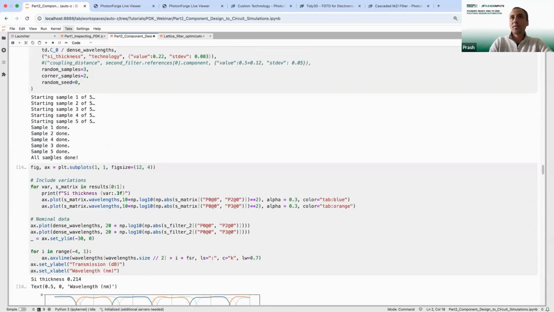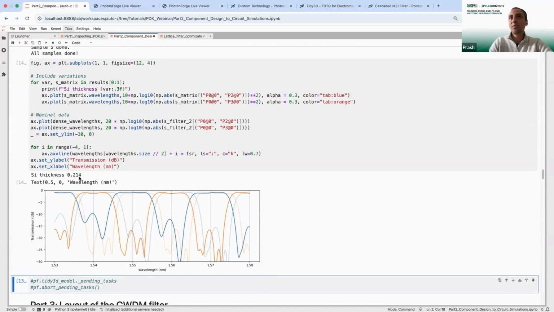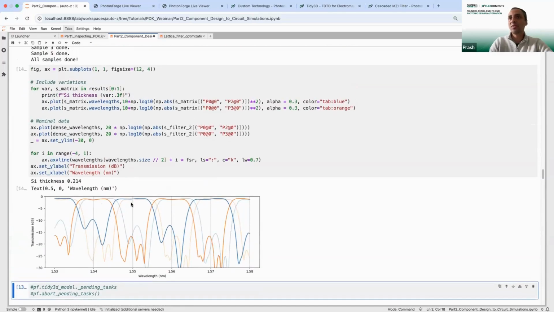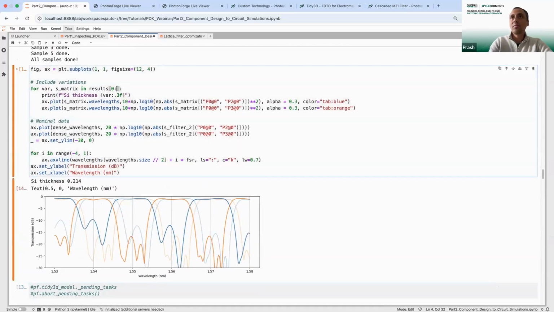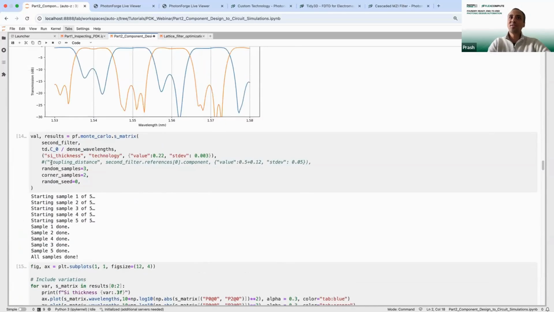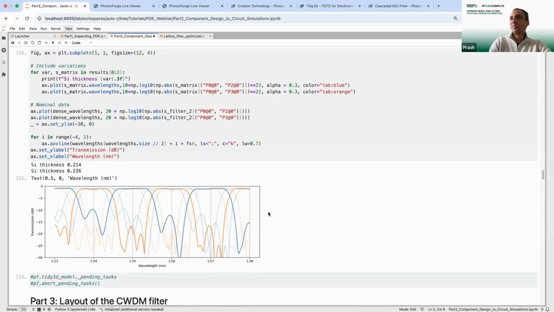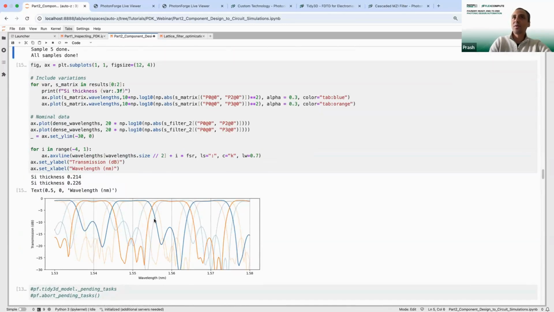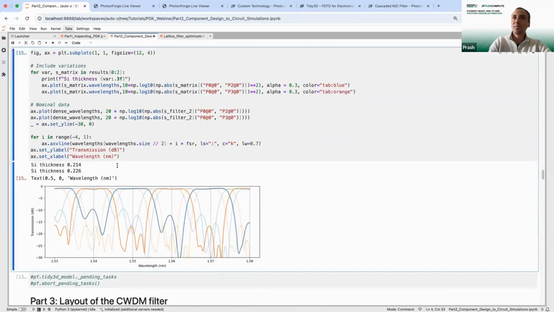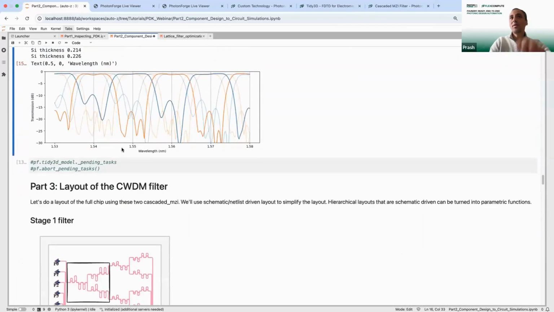So you can see, okay, with a silicon thickness of 214 instead of 220 nanometers, it's already shifted a little bit, right? If you look at a few others, there's a lot of variation. And you can imagine if I were testing this with just the coupling distance, the kind of variability, you don't even see this cascaded ring response anymore, right? So it's really important to do these types of studies.